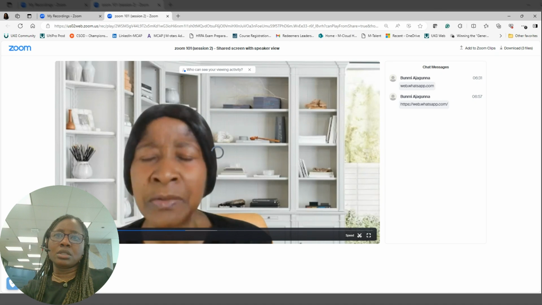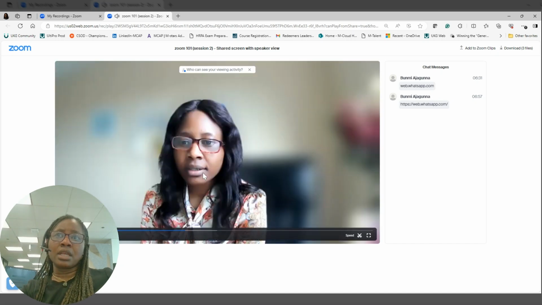So that's pretty much it on how to save the recording. So everybody can save the recording. I said that they can also see the chat. So the chat shows here on the right hand side for everyone. And that's pretty much it.